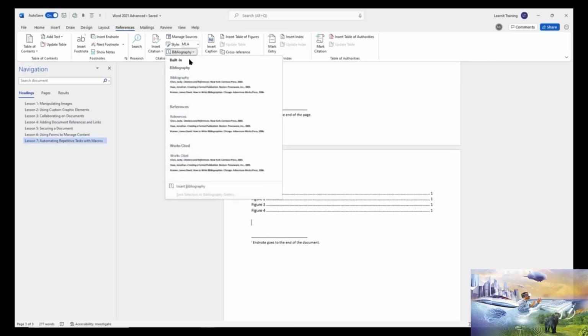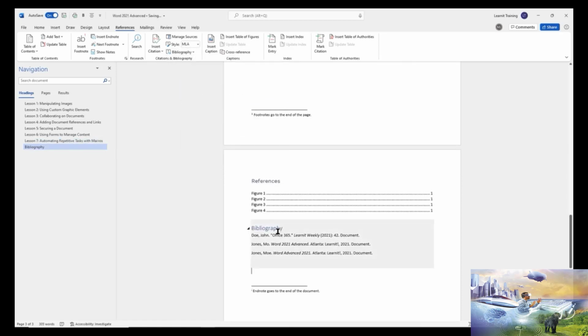And I'll click on bibliography. And I'll just choose the standard here, bibliography. And right there, it's showing the MLA style for my bibliography as well.